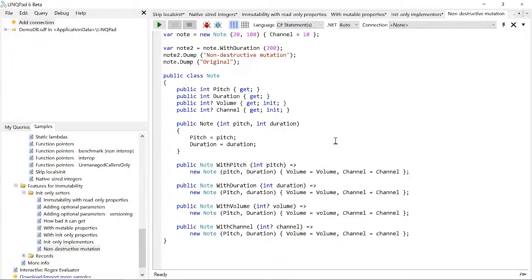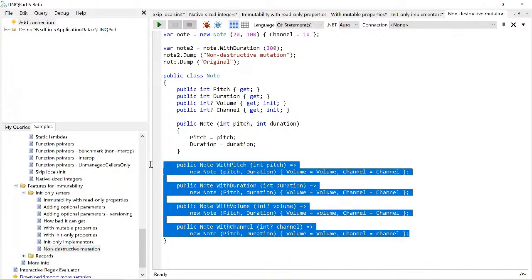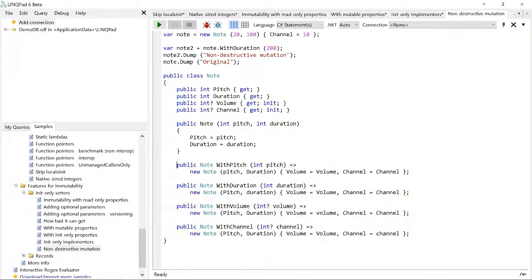Now, there's an obvious problem with this. There's two problems with this. One is that if you want to modify two properties, you've got to call two with methods, and that's inefficient because we're creating two copies. But the other thing is that writing all of these methods is a lot of work, right? That's not fun.